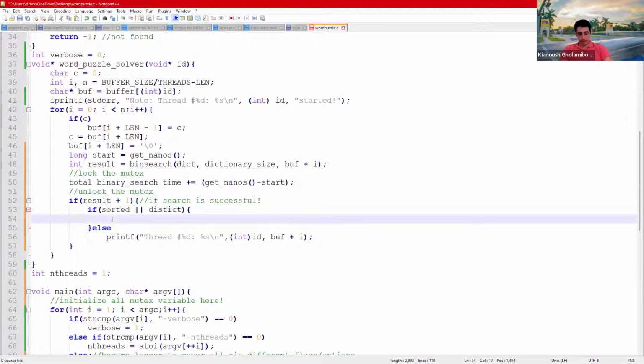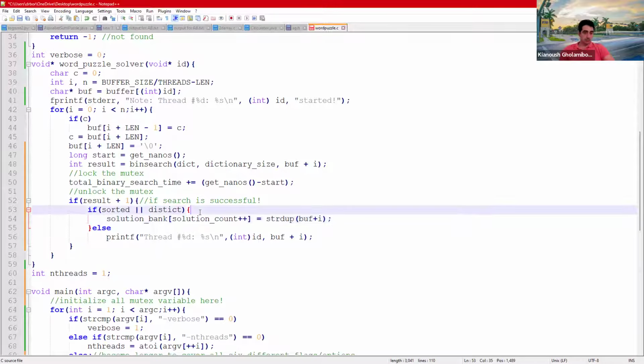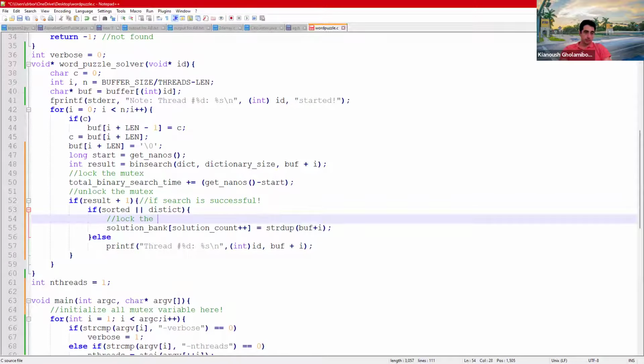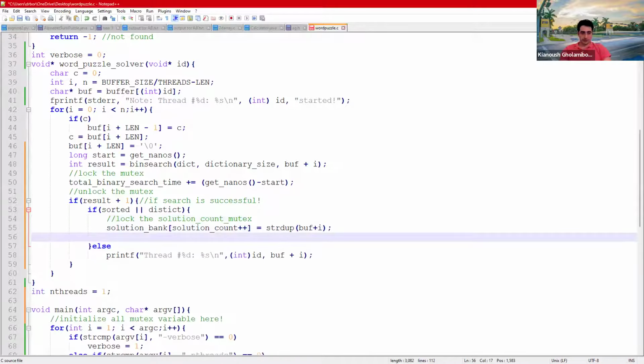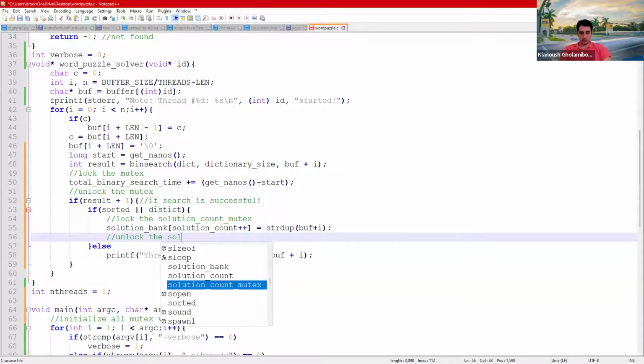And this is how I do it. I will say solution bank with the solution count plus plus. It's supposed to become str duplicate of buff plus i. Now you may say, what is str_dup? That's going to duplicate the string that is stored starting at buff plus i, and it's going to give you a copy of the solution, store it in the heap, and let this point to it. But because the solution count can be corrupted, because it's a mutual variable that is accessible by multiple puzzle solver threads, you must now lock the solution count mutex. And after you finish, you need to unlock the solution count mutex.